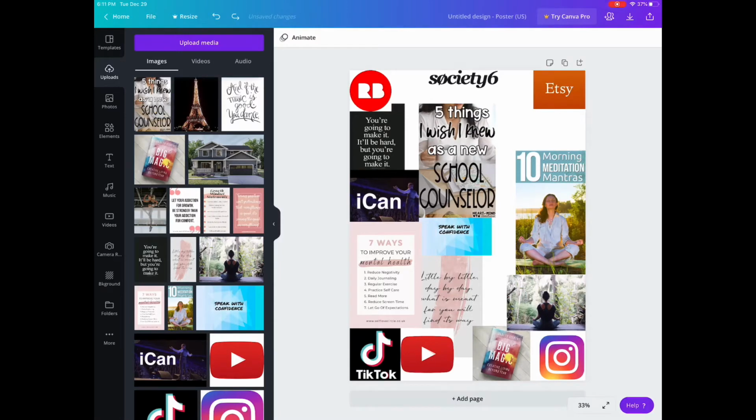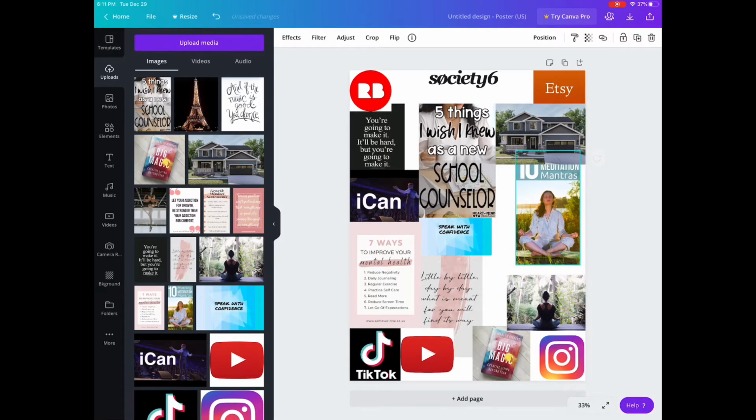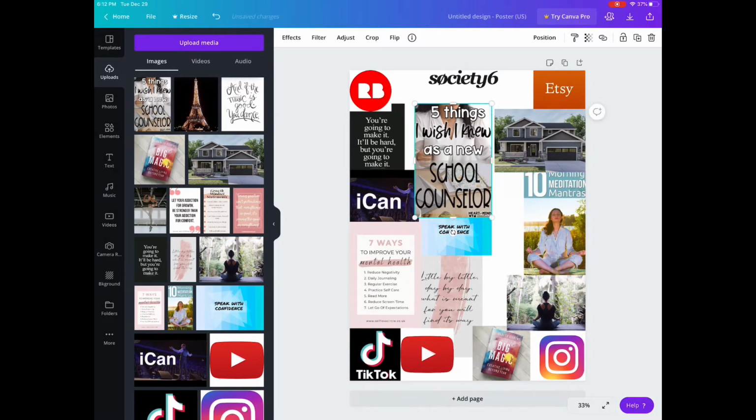So for some of these, I didn't include 1 or 2 images. And I'm just here rearranging. If you want to put an image in the back, you will have to click on the image, and then you will go to positions. And you will be playing around with the image to see how it looks better.